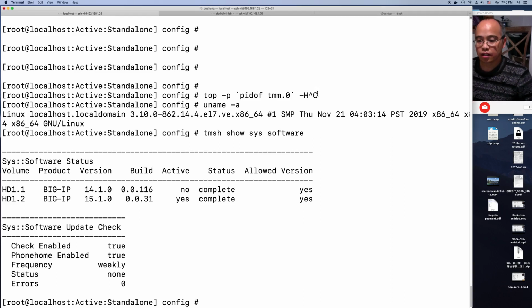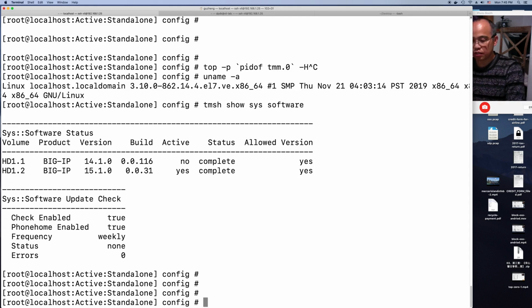Hi, I want to continue my previous video about why the Linux top command shows CPU usage of 0.0% for the BIG-IP TMM process. So here is my BIG-IP virtual guest.